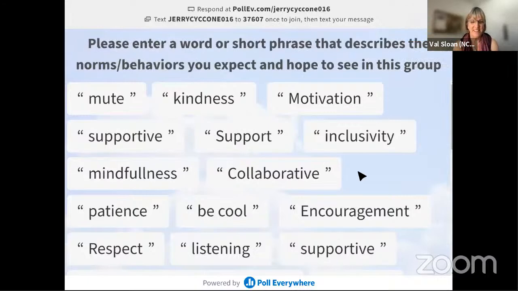Thank you, everybody. Let's take a second here and think about these and agree that these are the behaviors that we will commit to in this group and expect from each other and expect from ourselves. So being respectful, a huge, huge one, and listening and being supportive. So thank you so much. Really appreciate that.